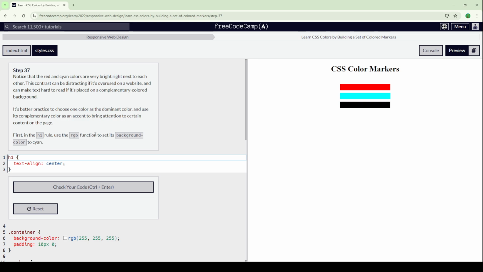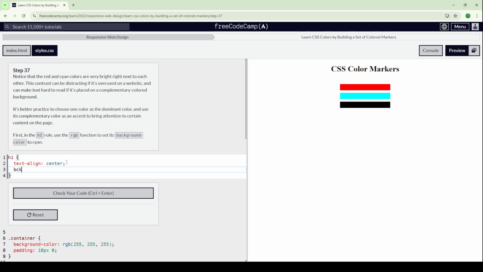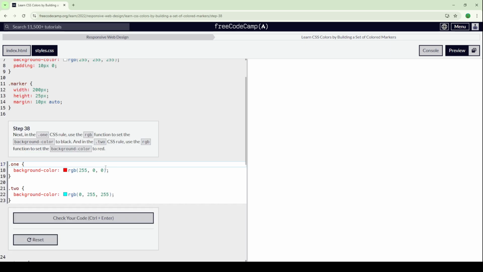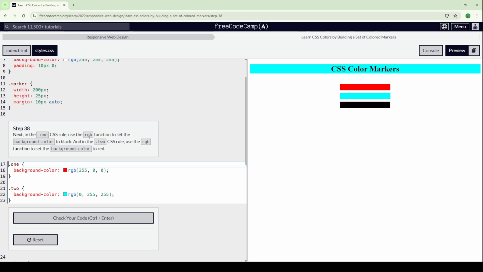So in the H1 rule, set the background color to cyan. Background-color to cyan. Cyan is RGB 0, 255, 255. In the one CSS rule, use the RGB function, set the background color to black, 0. And then the two CSS rule, RGB function, background color to red, 255, 0, 0.